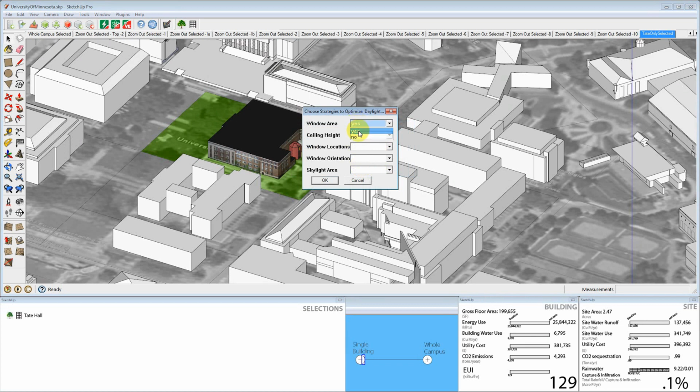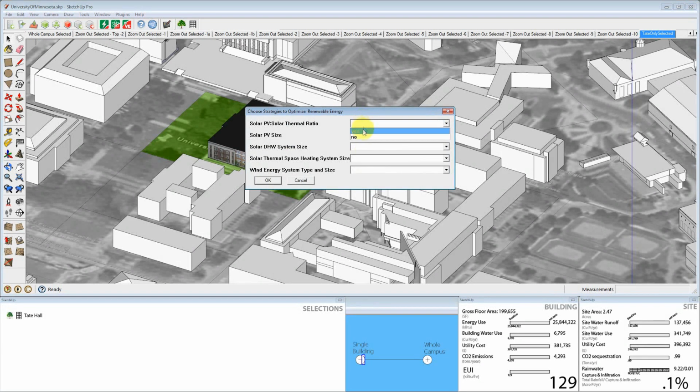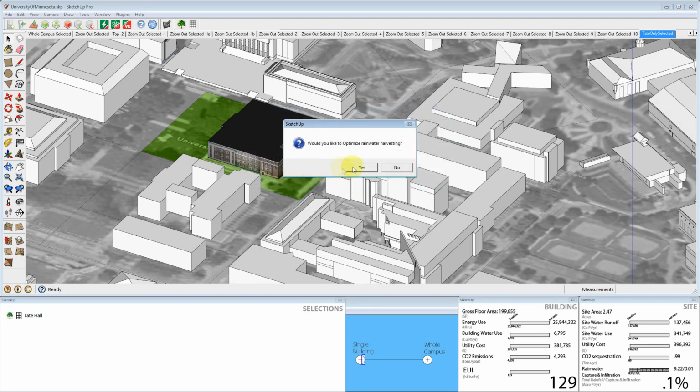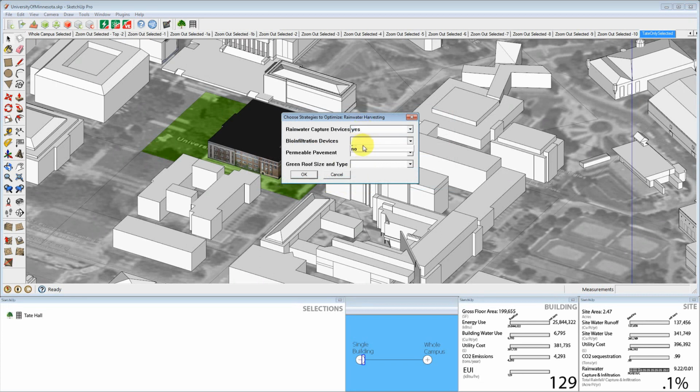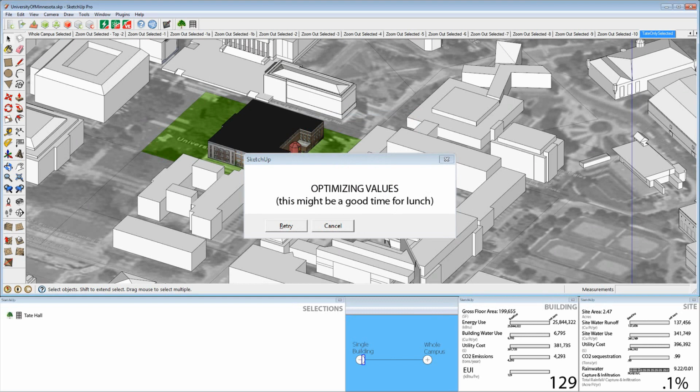Let's skip passive and optimize daylighting. Here, let's only optimize the first two. Next, we have renewable energy, and we'll optimize everything except wind. And finally, for rainwater, we'll only optimize captured devices. The optimizer would normally take longer, but is sped up for this demonstration.